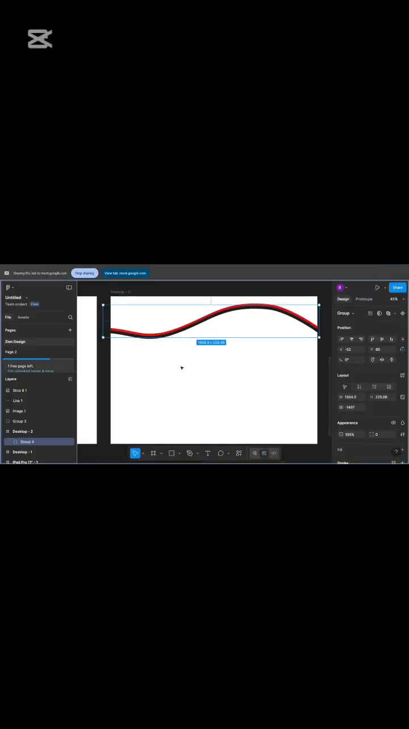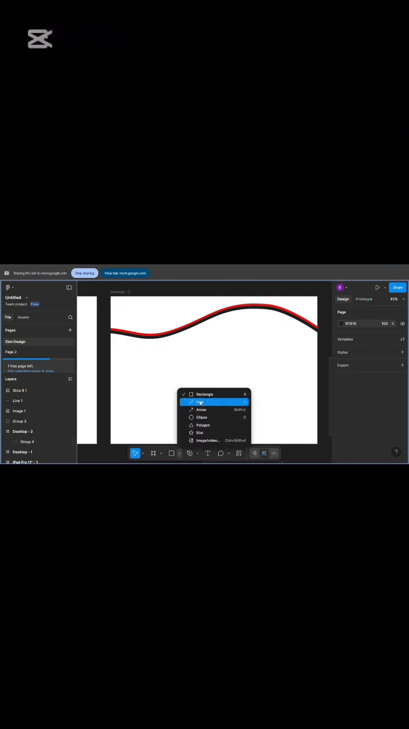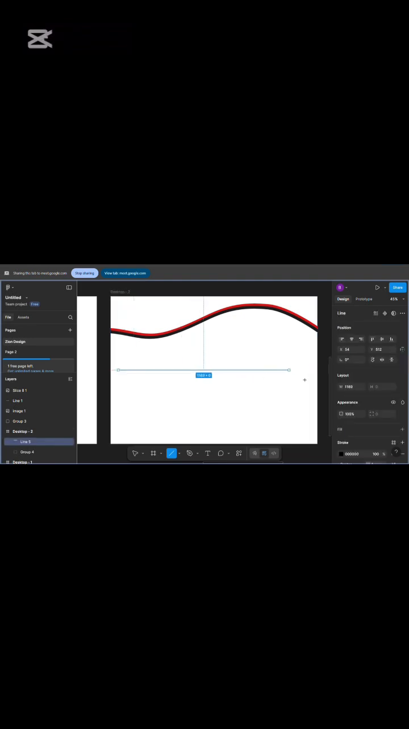Then another way to get a curve like this is through your arrow or your line. You can use your line to get this kind of curve. Take your line, right? I want to have a straight line. I will left click, hold my shift key and drag.